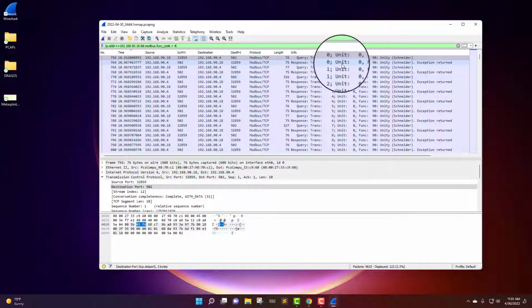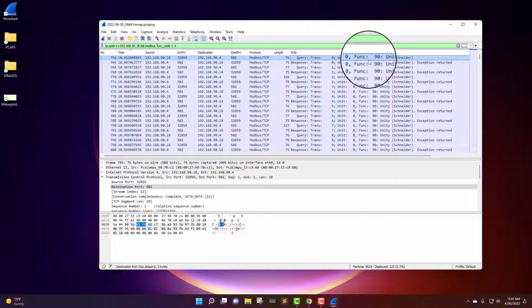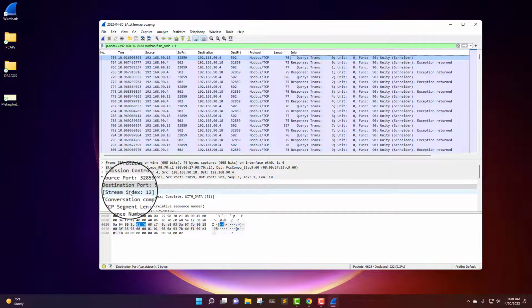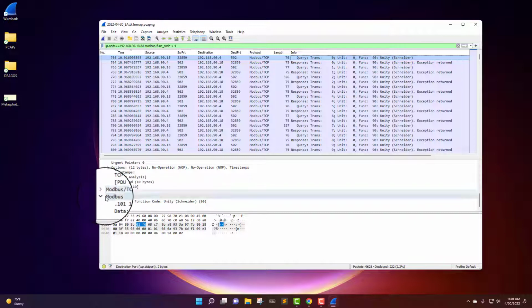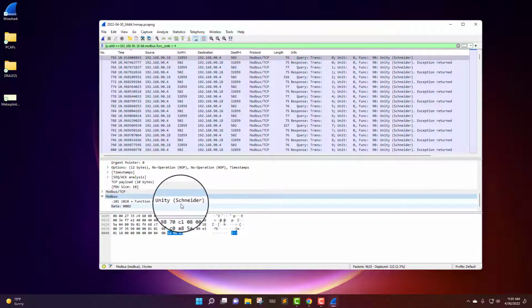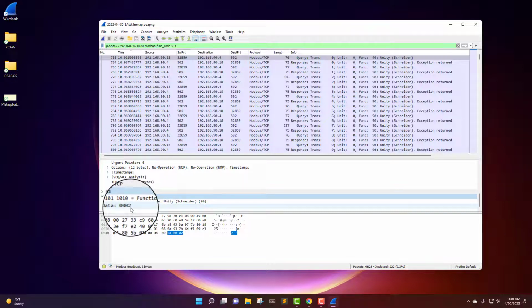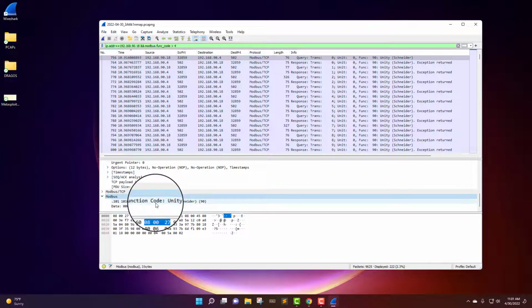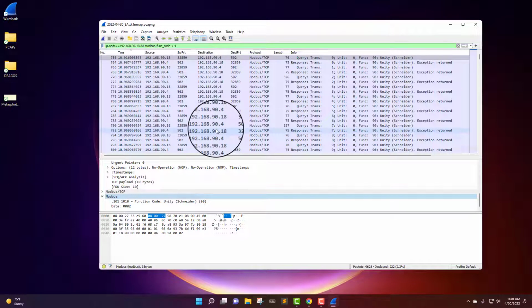And we see that in all these ones down here, it has a function code of 90. We can click on Modbus right here for more information, and we can see that it is trying to send data through. It's trying to switch it to two, which I think is stop. It's trying to stop the PLC with that data injection. But we see that an attacker is on our network and they are doing nefarious activity.